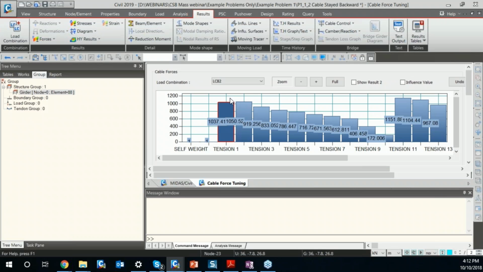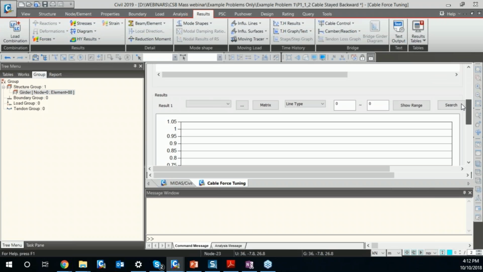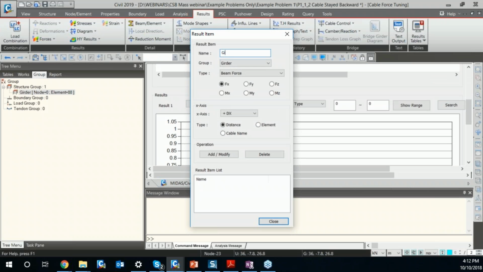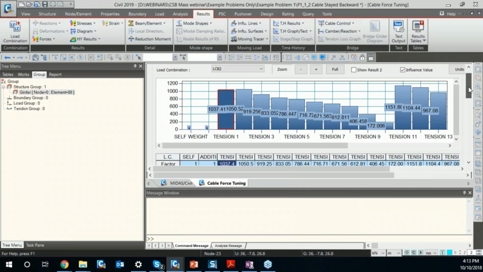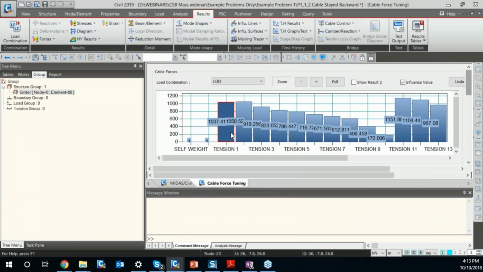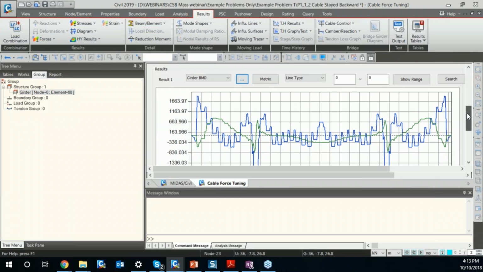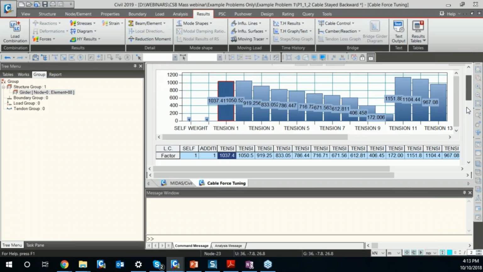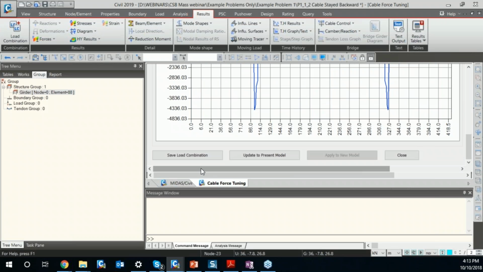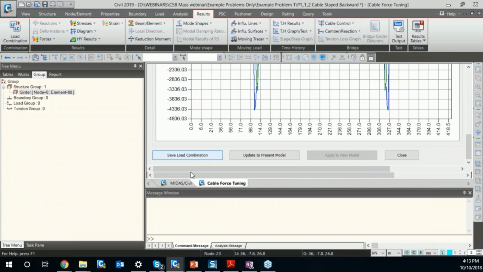Okay, so you can adjust these values and turn on the influence value. So this shows the influence result. This green line shows the influence of this particular tension in the change of this bending moment. So you can adjust in this fashion and then create a load combination.